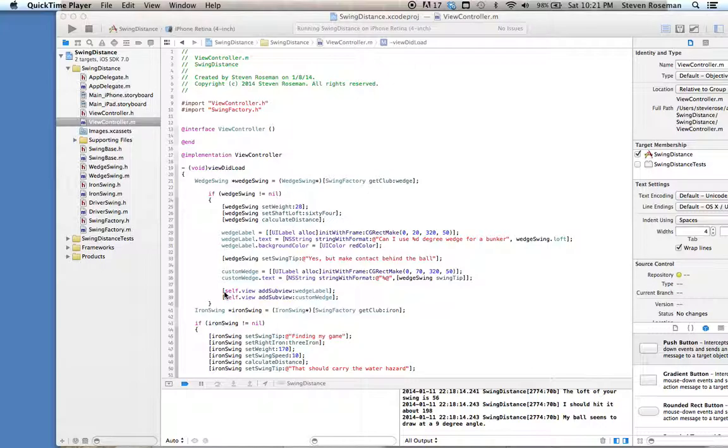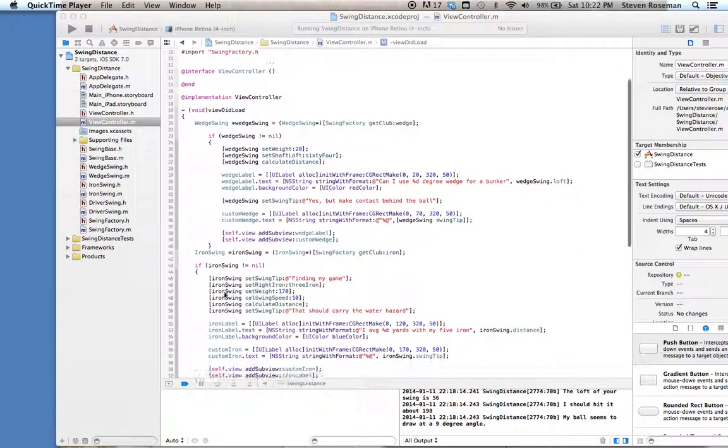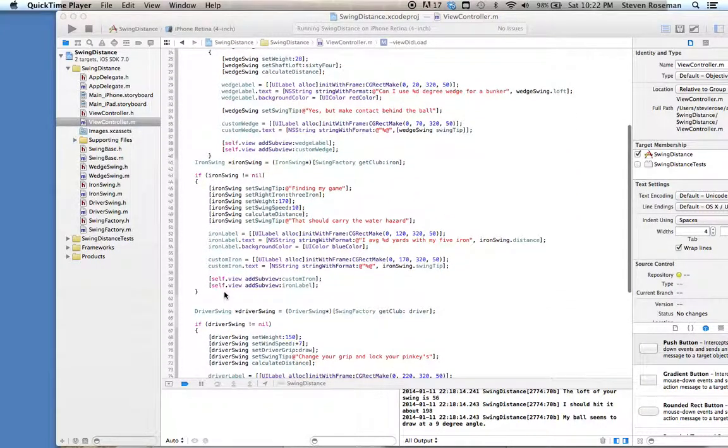For the first week, we learned about subclasses, properties, private, public, factories. In this assignment, we had to use subclasses and factories to be able to create a single page app. I chose to do my app on golf swings, whether that be using a wedge, an iron, or a driver.